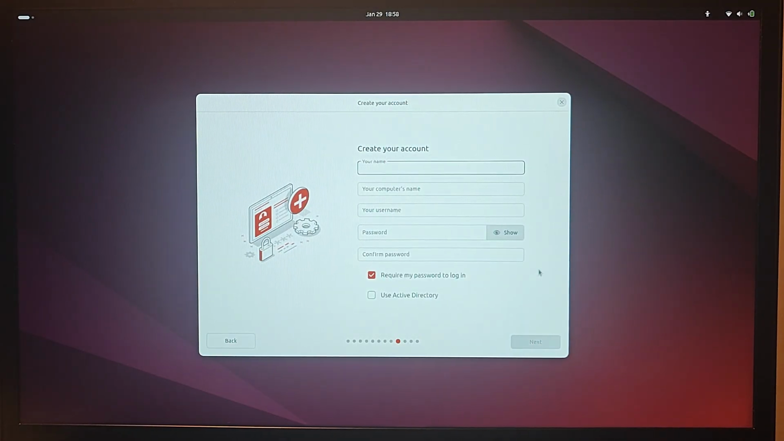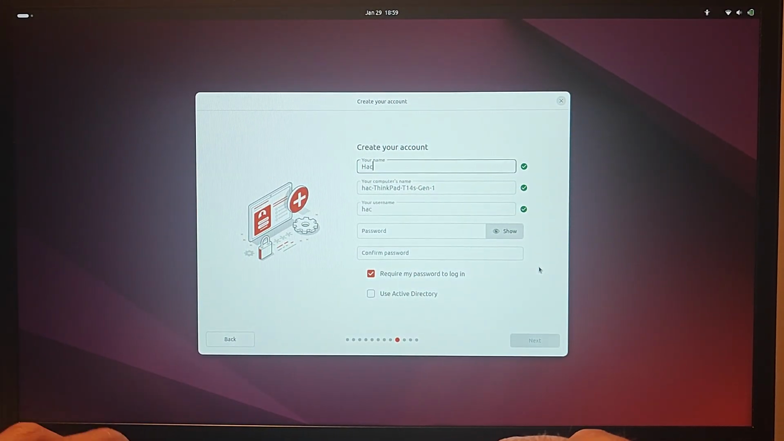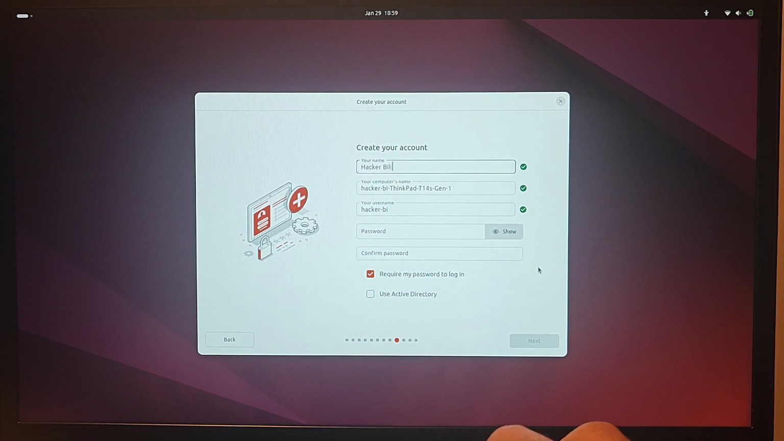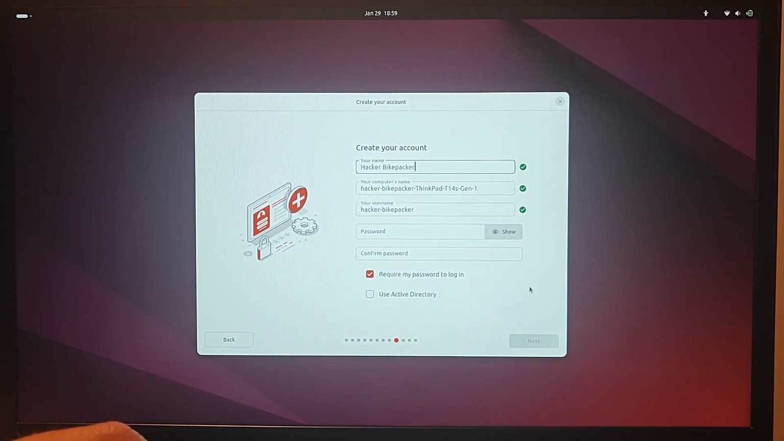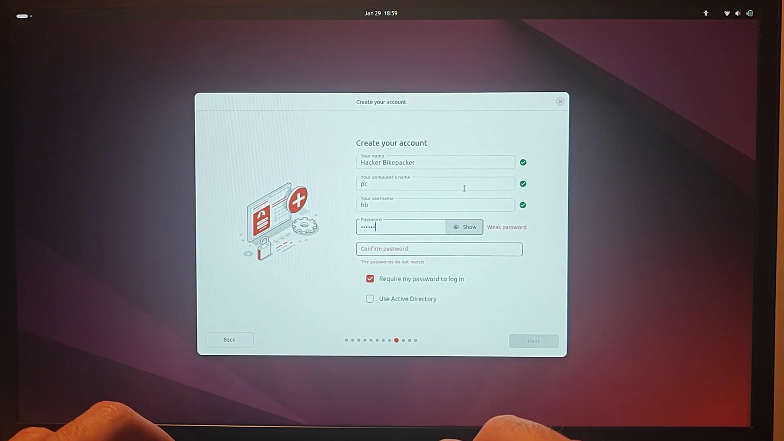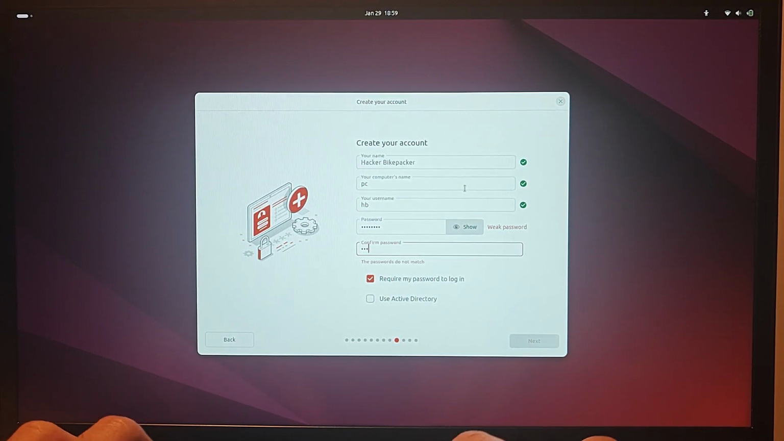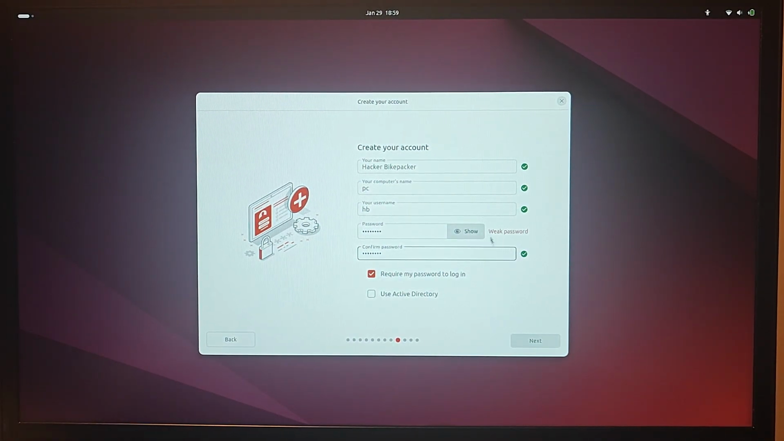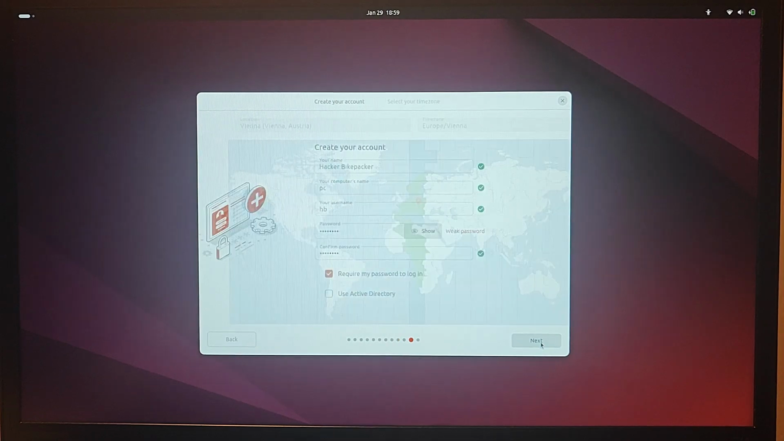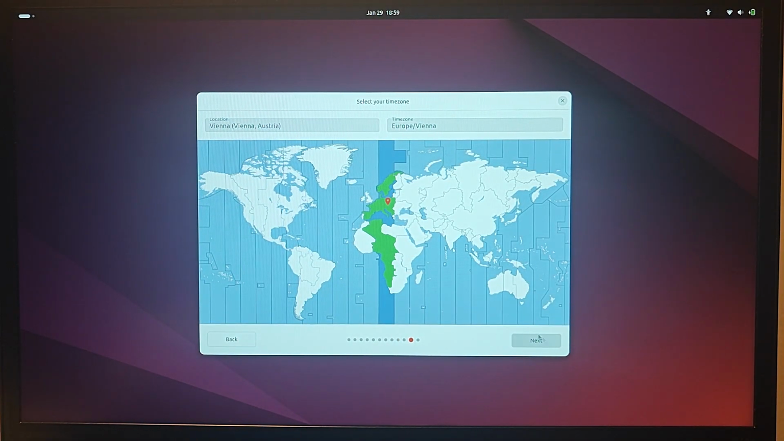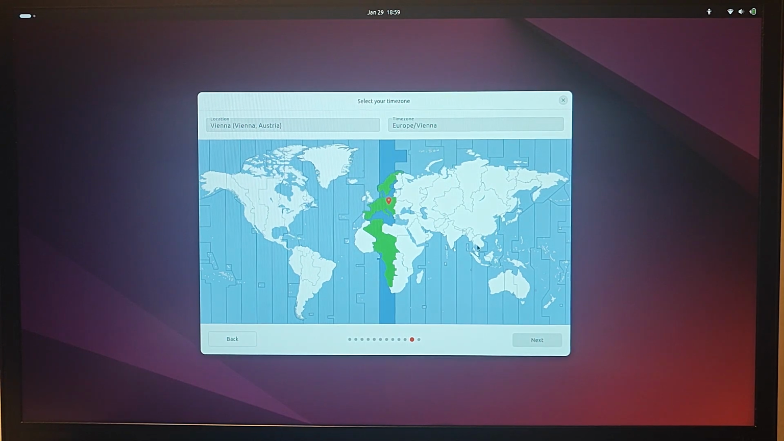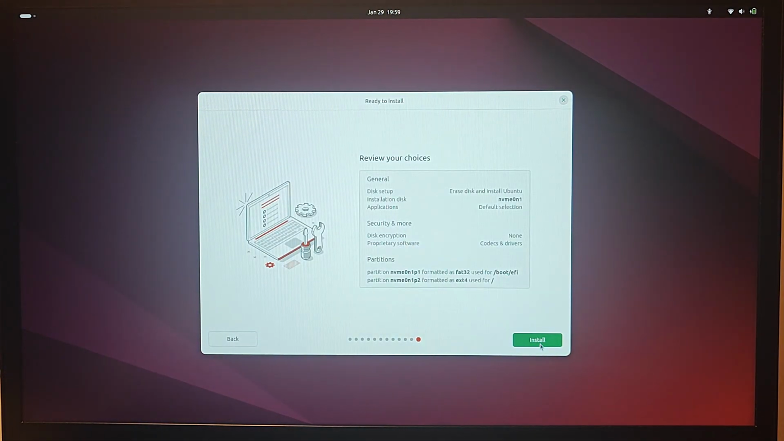Let's continue where we were and create an account. Just select your name, your computer's name, and your username. I usually use a short computer name and username, so it's shorter on the console. Password, I usually use a very weak password, but I will have some other passwords I'll use later. And let's continue. Select your time zone, the typical stuff, you can configure it later otherwise. Those are my choices. The disk I'm going to format, and let's install.